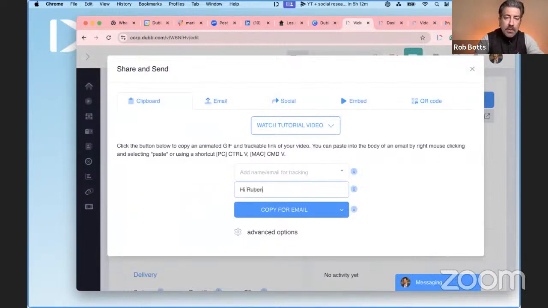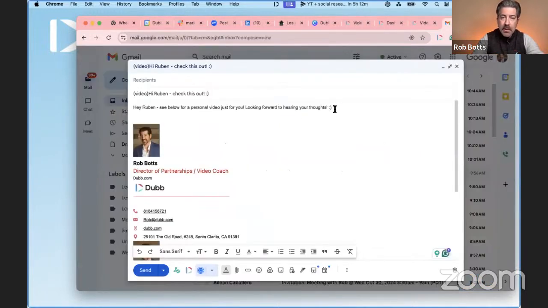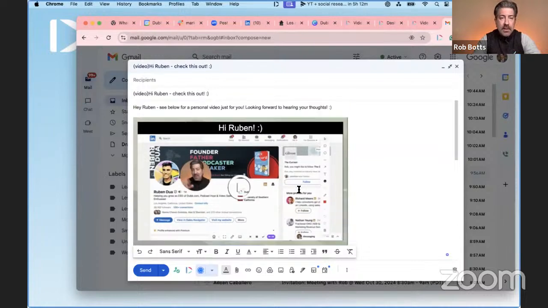And then I'm going to put the personalization text on top. Click this here, copy for email. And it's just a copy and paste. I'm going to go copy and paste. And there's the animated GIF right there. And that's what you want someone to see.